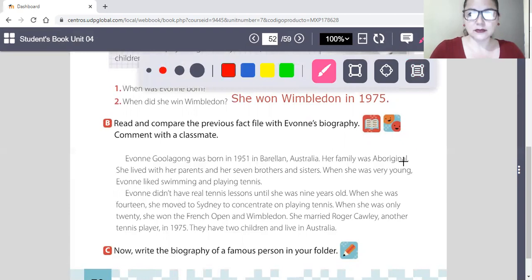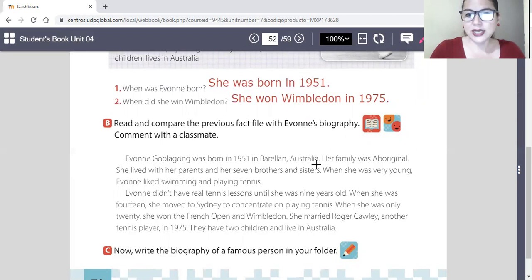Yvonne Goolagong was born in 1951 in Melbourne, Australia. Her family was Aboriginal. She lived, okay, and she was born. Her family was with her parents and her 7 brothers and sisters. When she was very young, Yvonne liked swimming and playing tennis. Yvonne didn't have real tennis lessons until she was 9 years old. When she was 14, she moved to Sydney to concentrate on playing tennis. When she was only 20, she won the French Open and Wimbledon. She married Roger Cawley, another tennis player, in 1975. They have 2 children and live in Australia.